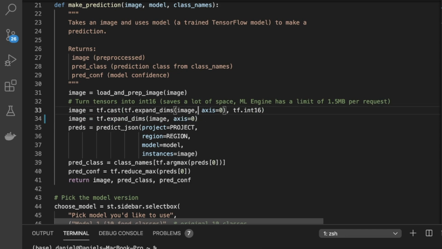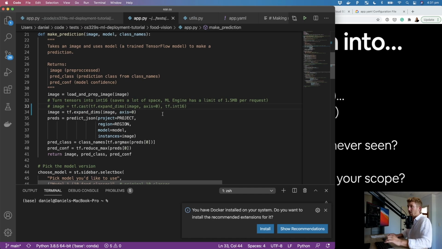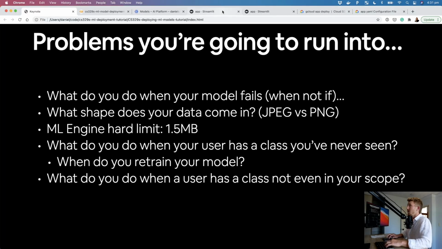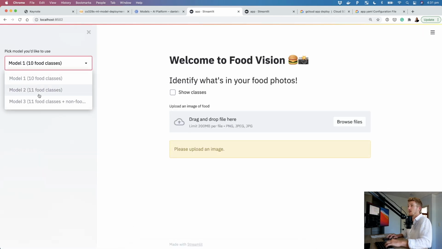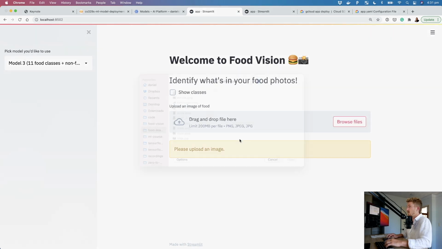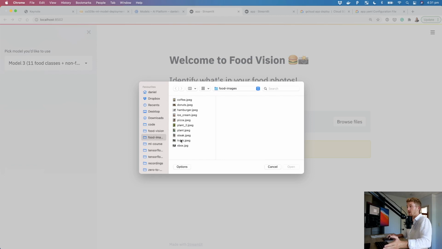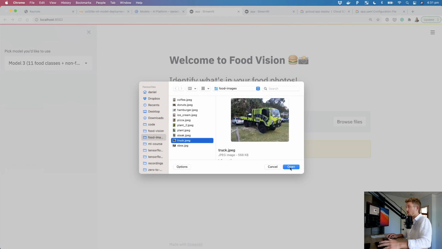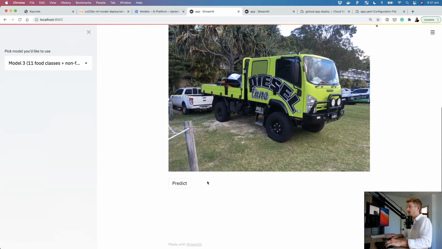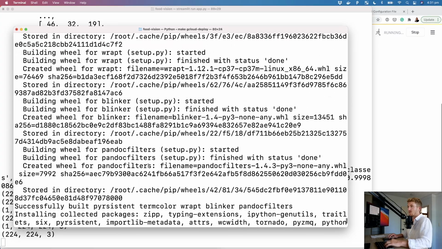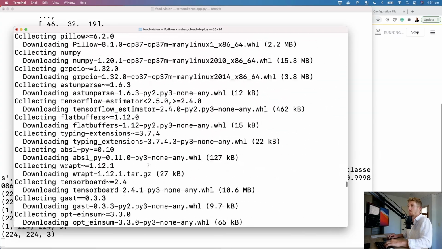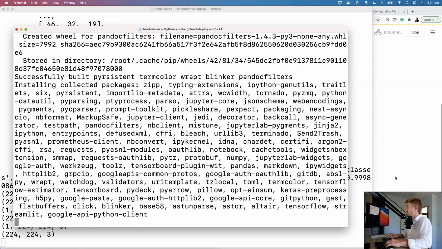Well, if we uncomment this, I just want to show you the error and we'll see what happens. Come back to our local app, we'll refresh that. How about we choose Model 3 this time? Browse files. You don't have to choose Model 3. You can just run one model if you want, but just remember to change that code I showed you before. Truck.jpg. Make a prediction. While that's running, we'll see what's happening here. Beautiful. We'll go back through this code in a second.